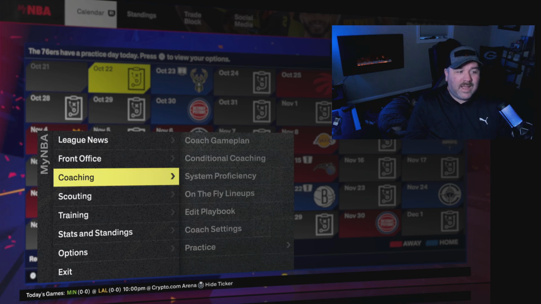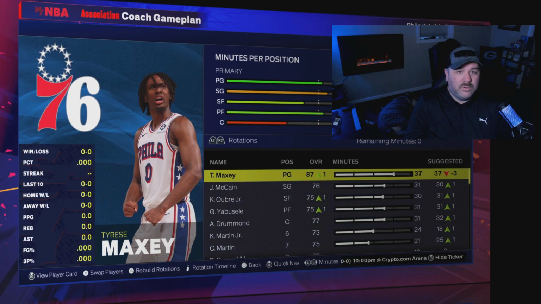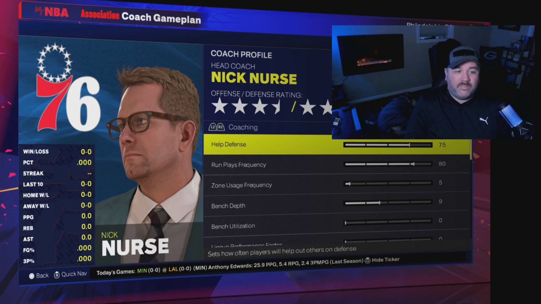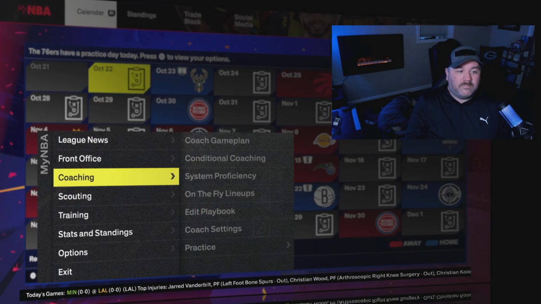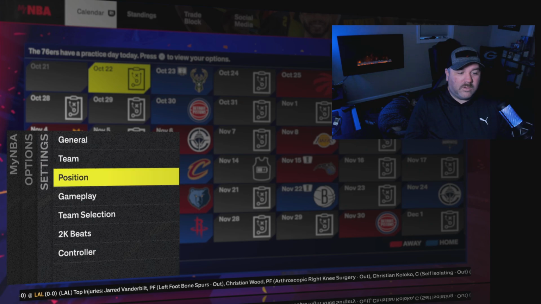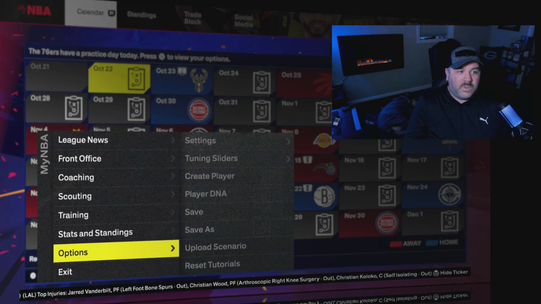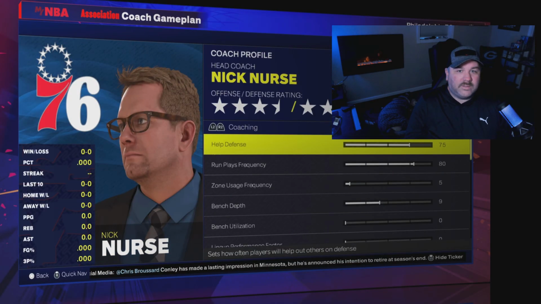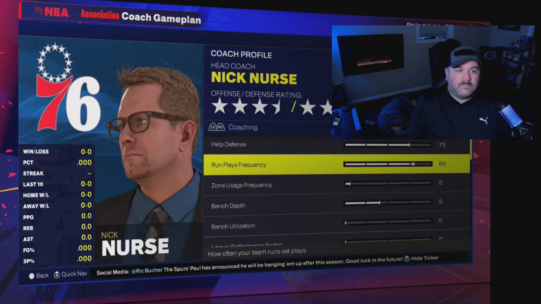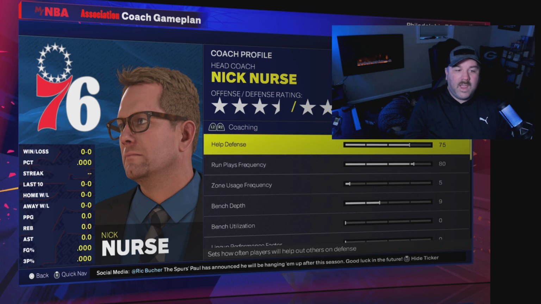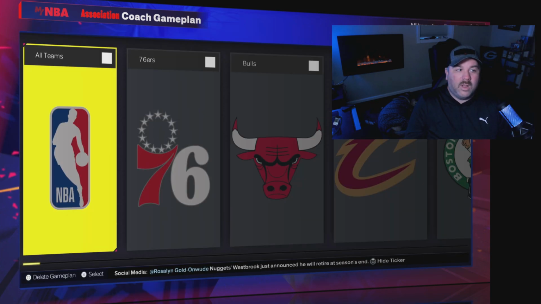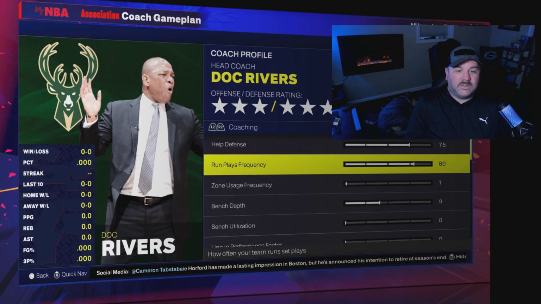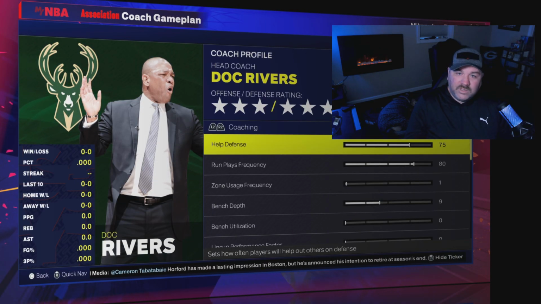Anyway, couple things I highly recommend you guys go through and do to help improve your gameplay experience. Number one is, before you pick your team or after you pick your team, okay, you're going to go through and you're going to notice the help defense. We're going to go ahead and select all the teams here real quick. You're going to notice that the coaching game plans, the run play frequency and the help defense, 75-80 for the 76ers. If we switch over to the Bucks, 75-80. Every single team is 75-80.